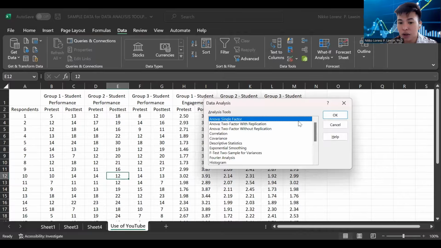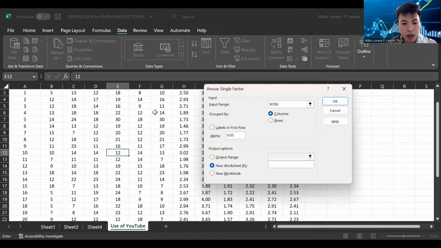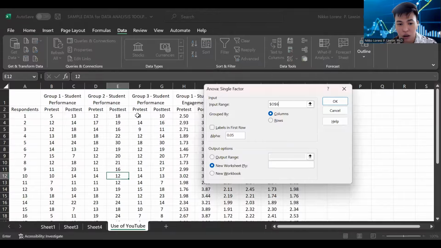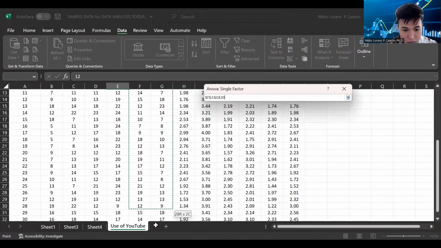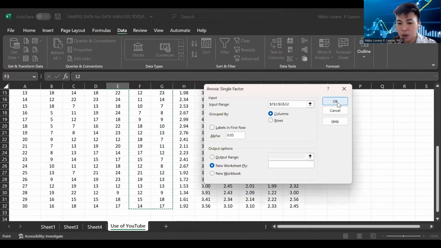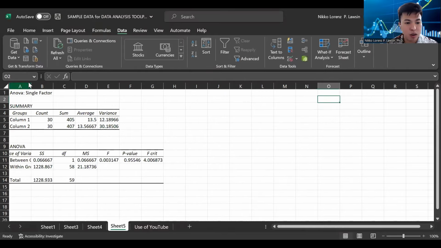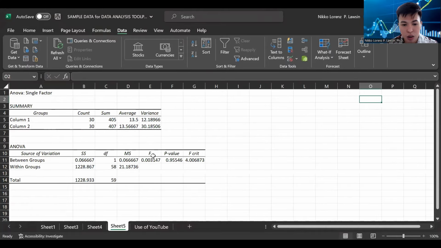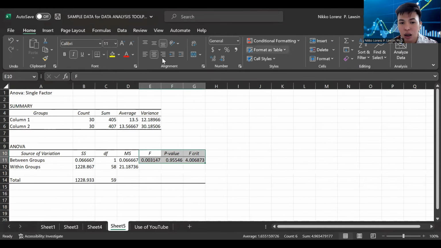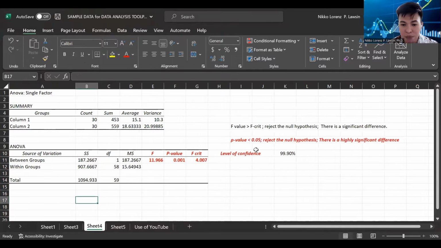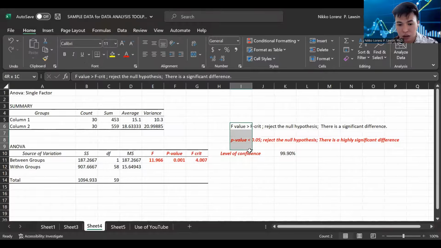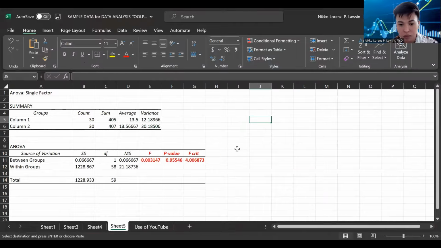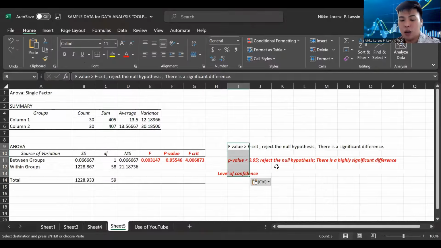Okay, ANOVA single factor. Let's highlight this one. Oops, let's delete first. Okay, highlight this one. Let's adjust some columns. Unfortunately, by merely looking at the results, let's copy the basis. Okay, let's check.